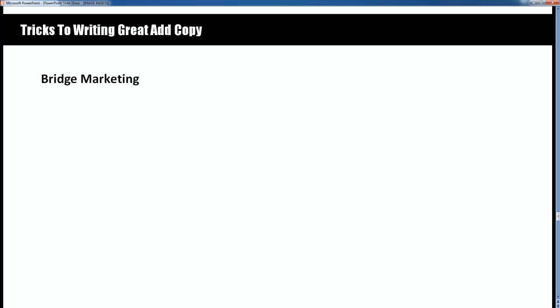The basic notion in bridge marketing is that you've got a product to sell, or you've got an action that you want your market to take. Usually it's going to be buying something. You have a product that you want your market to buy, and you have to get them from where they are to your product. So you have to create a bridge for them that makes sense based on what they want and what they need.